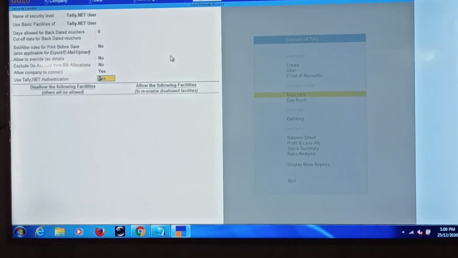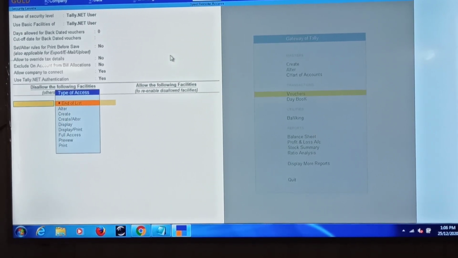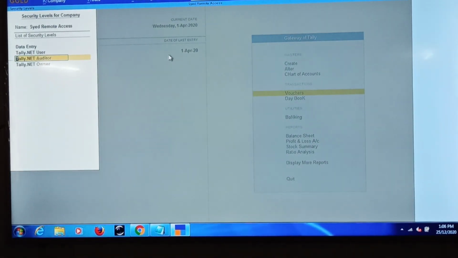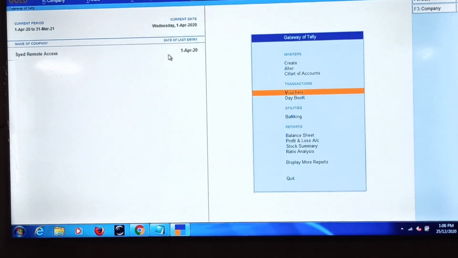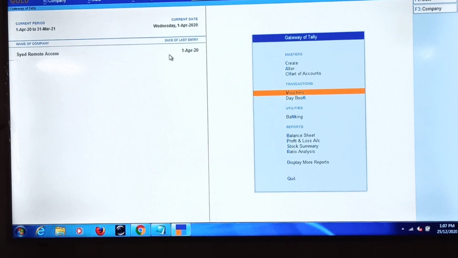I don't want to give any kind of restriction to my user. If you want to give any restriction, you can give it in the disallow the following facilities option. You can set whatever your requirements are. I'll just press Ctrl A. Again I'll press Ctrl A to save, as the user access control has been created successfully.